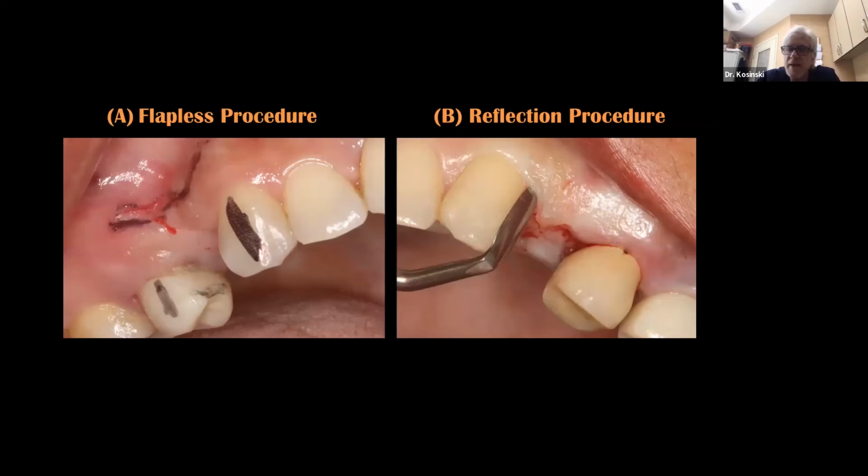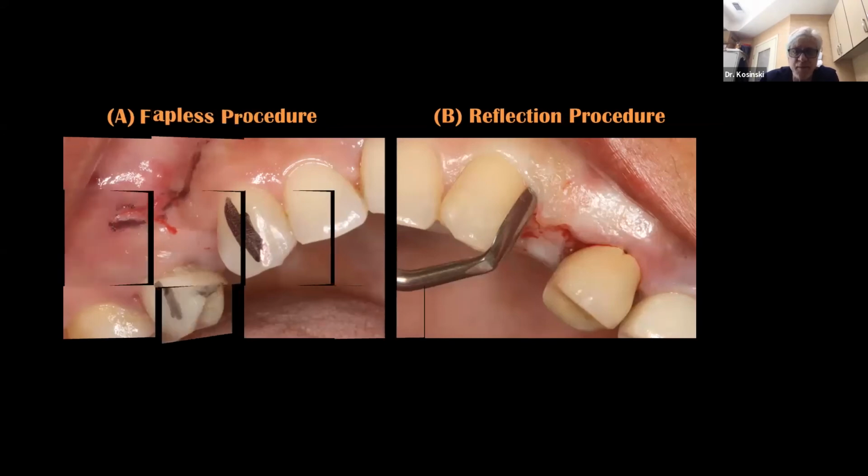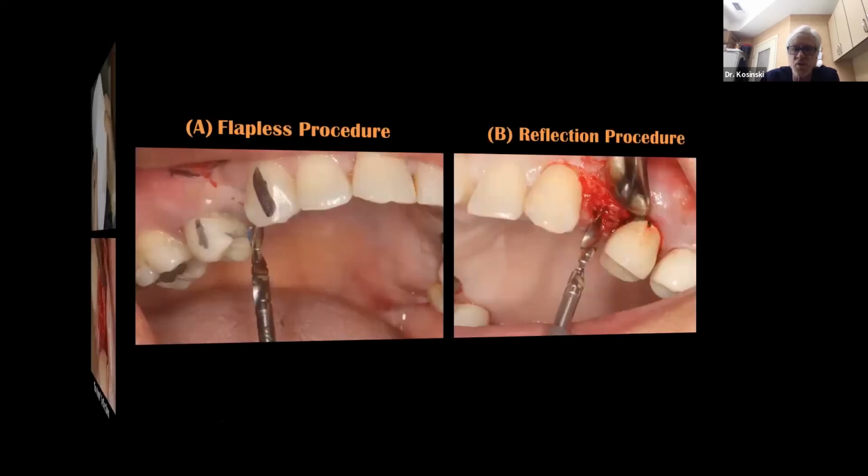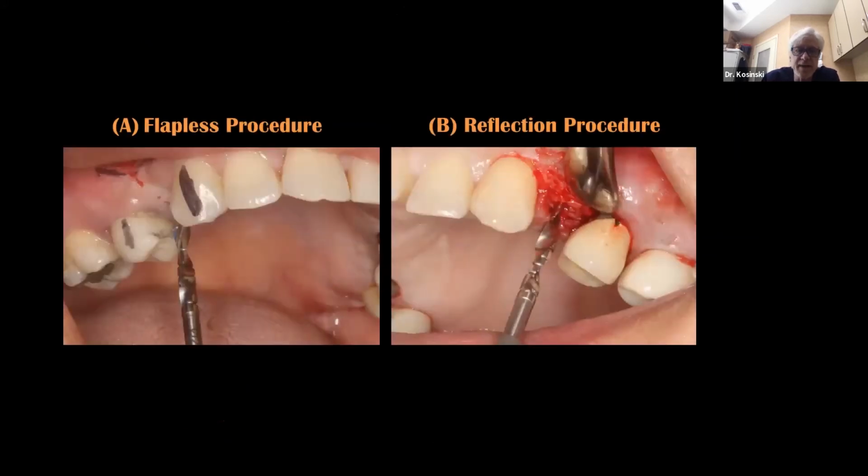So I'm simply taking this specially contoured blade, going around the tooth and reflecting the tissue so that I can see the hard tissue. Makes it a little bit easier for me to place the implant. And as I said, when we're making a reflection, I'm not making any vertical incisions whatsoever. We're doing what's called an envelope reflection. So I have complete control. I can see the ridge very, very clearly. There's really no guesswork.